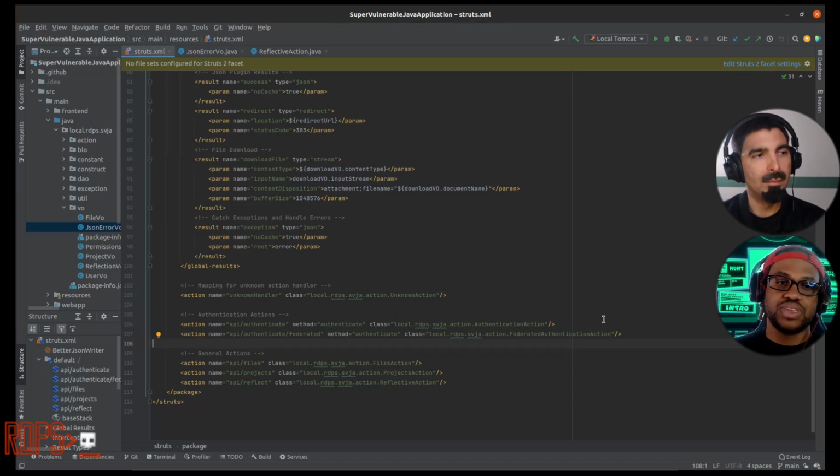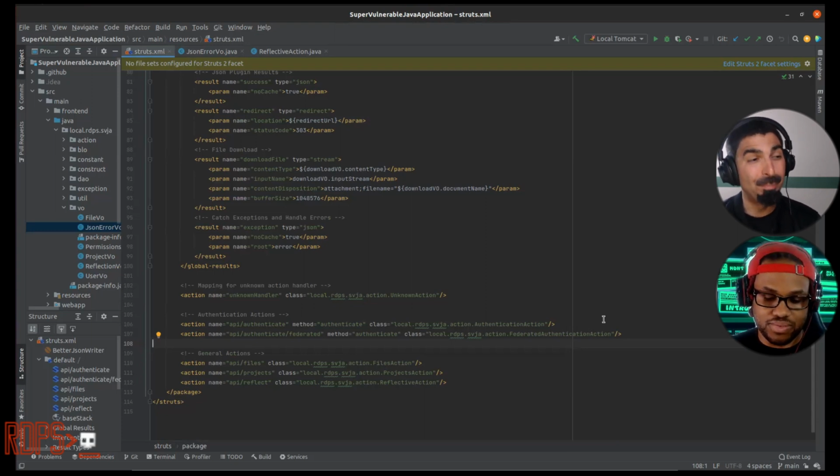Yes, exactly. Most people probably don't know this, but if you have something that has insecure deserialization, that may also be accompanied by unsafe reflection as well. Correct. That's exactly right. That's spot on.